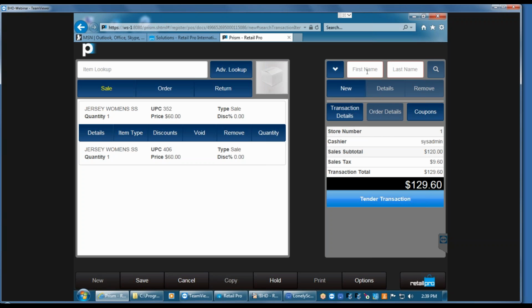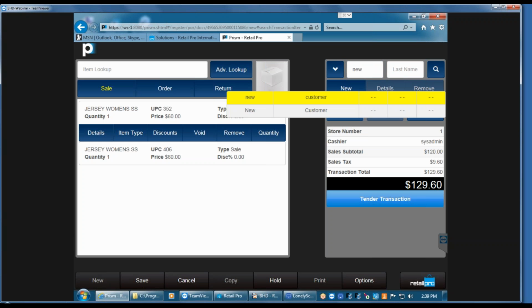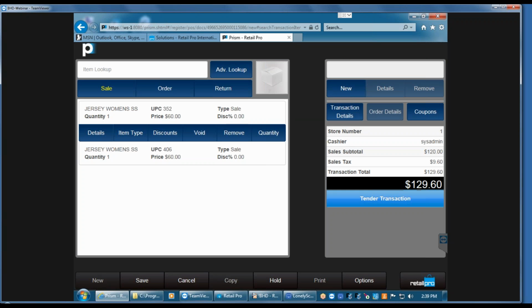If I leave it this way, I can do name. So I put in a handful of customers here. One of them is new customer, right? So that finds the customer I'm looking for. Okay, that customer's details are here if I needed to edit them. But let's just say I'm going to tender this, right?